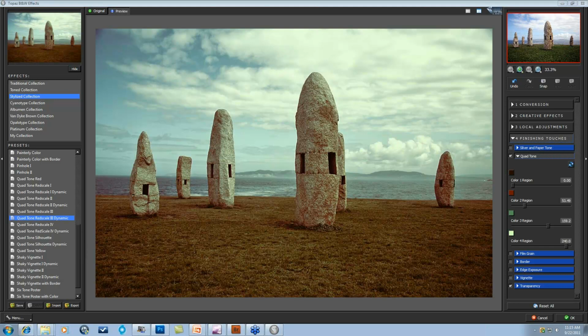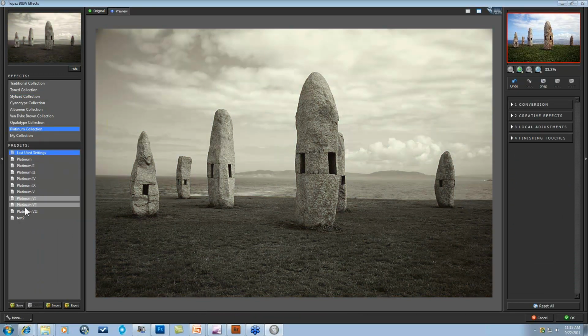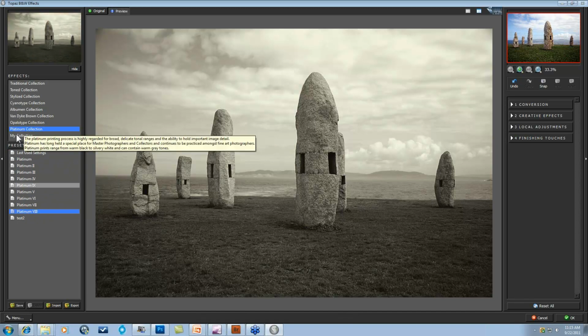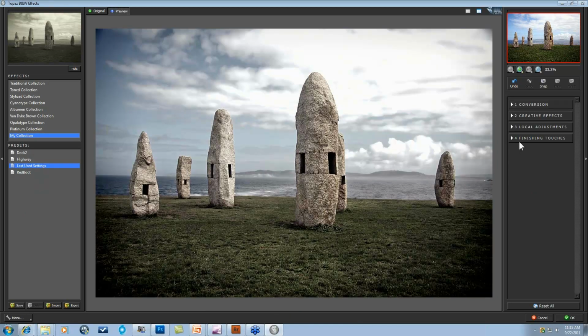Also, if you hadn't heard yet, you might be noticing that your program looks a little different than mine up on the screen. For example, I have a platinum collection, which has multiple presets that simulate the platinum printing process. I also have something called my collection, which is saving my personal presets as I create them. Additionally, there are several new features that are added to my program, and that is because I'm working on version 1.1.